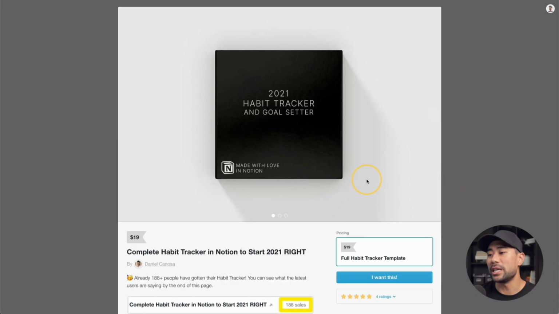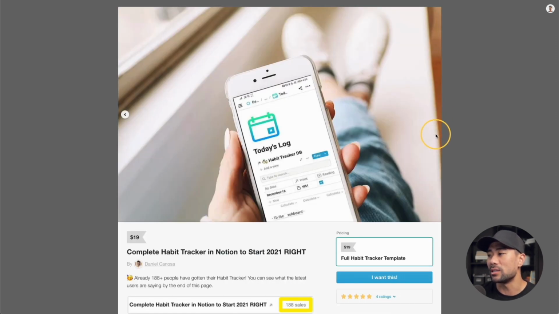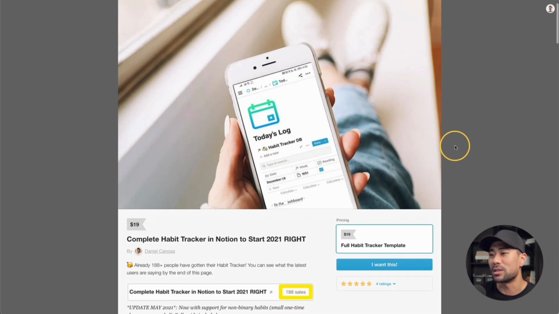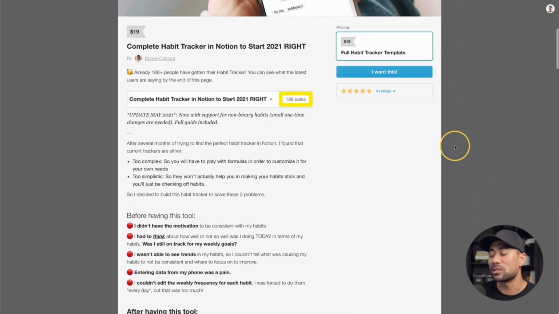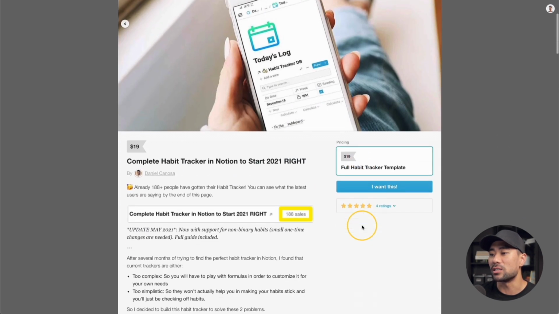It's not limited, of course, to just content templates or calendars. You can see with these other examples, Daniel Canosa is selling this 2021 habit tracker and goal setter. You can see what this is all about with some of these screenshots and nice photos that he's got organized right here, and it explains what it is and what they're going to get. All they need to do is just buy it for $19.